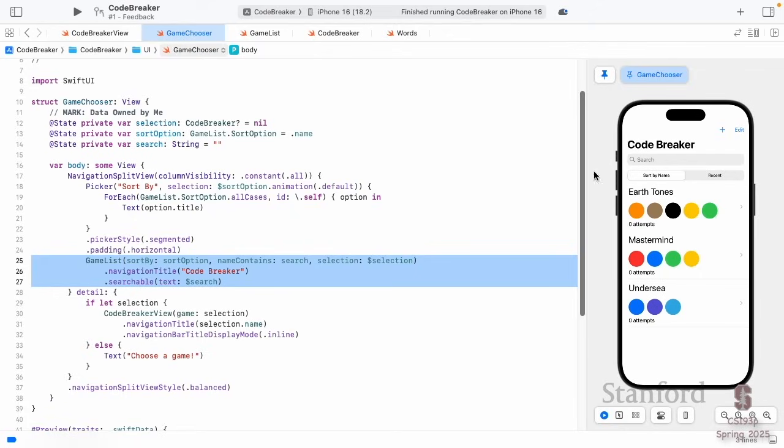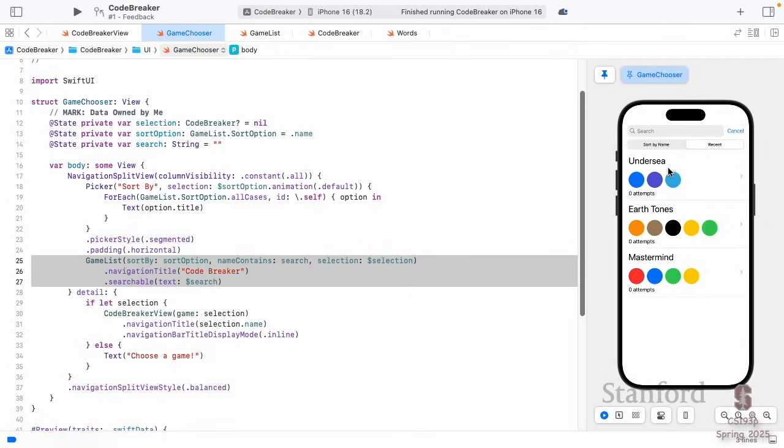Remember that when we picked different sorting options, it was animated, it moved up and down, but it didn't do that with searching. So if I type ER, there's no animation. It's not sliding these things in and out or fading them out or whatever. So I wanted to do animation for searching as well.